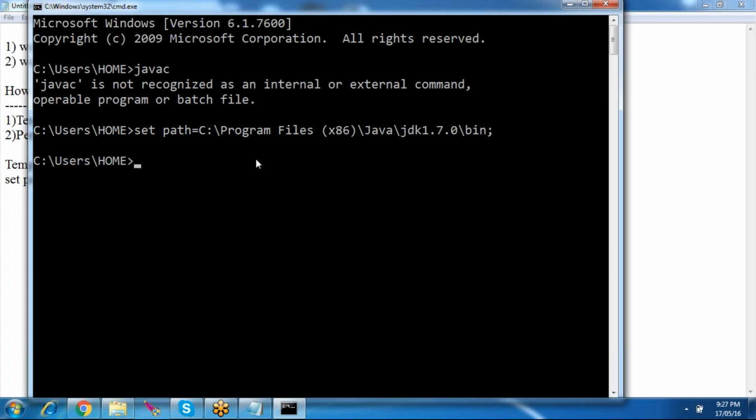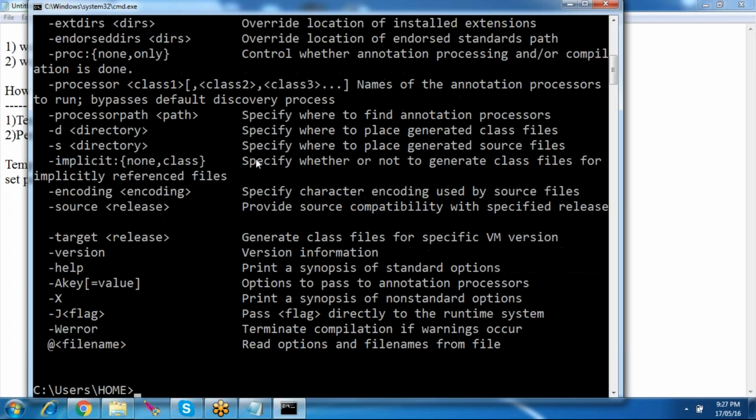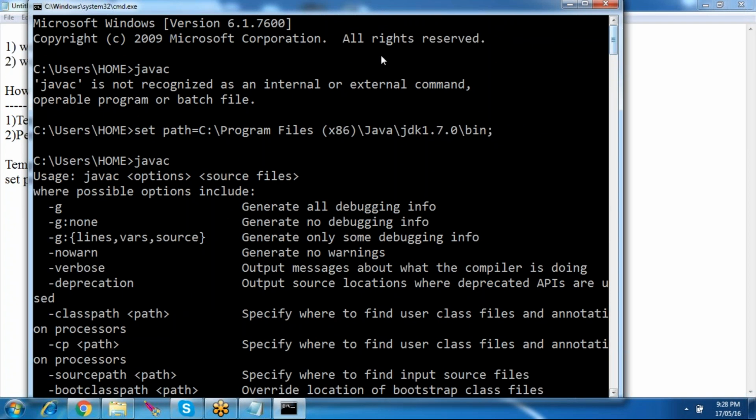So what will happen? Now again, if you just type javac, now you're getting the options. Whereas previously it said javac is not recognized as an internal or external command because the path was not set. Now after setting the path, you can access the commands. That's the first advantage of setting the path.